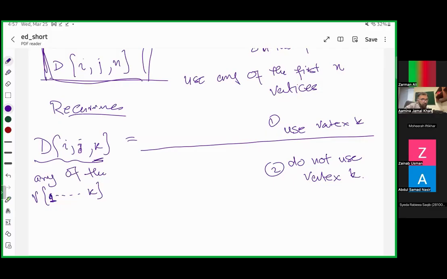Oh, Sharia says that if I'm not going to use the vertex k, so remember, when I said here that dij means that you are allowed to use any of the first k vertices, after that I said that you are not allowed to use the vertex k. It does not mean that the rest of the vertices are also forbidden. So it limits the set of allowed vertices, and it excludes the kth vertex from there. So you are still allowed the first k minus 1 vertices.